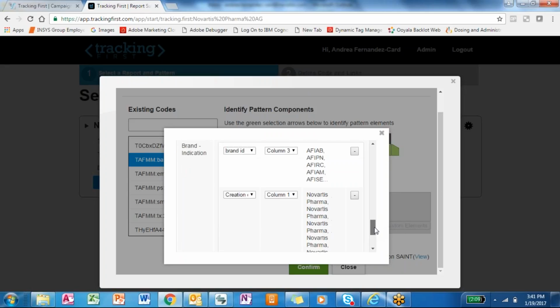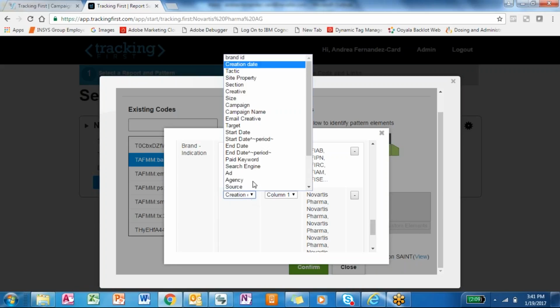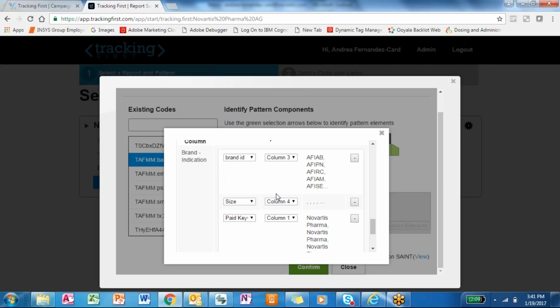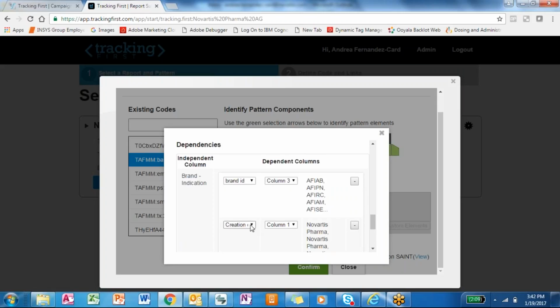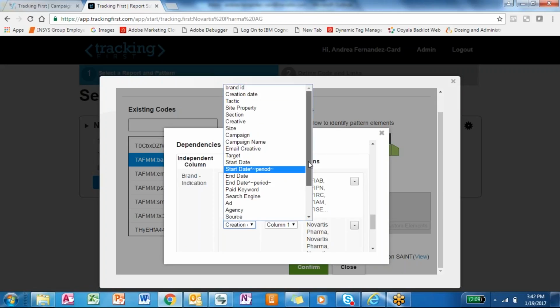I've got over here paid keyword, search engine. What do the columns mean, Craig? Okay, so the columns are the 4 or 5 columns. It's a little bit confusing because it's actually a 5-column table, but these are the 4 adjacent columns just to the right of the value that you selected as the brand indication. So the leftmost value is going to the brand indication field where we set the list, and then the 4 columns to the right can be assigned to any other fields.